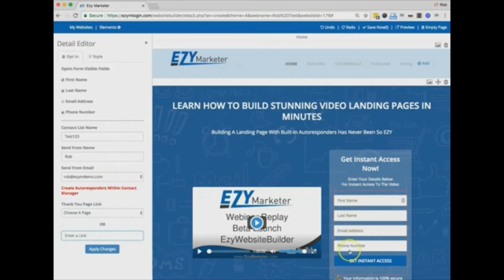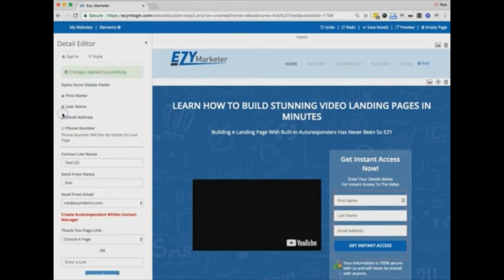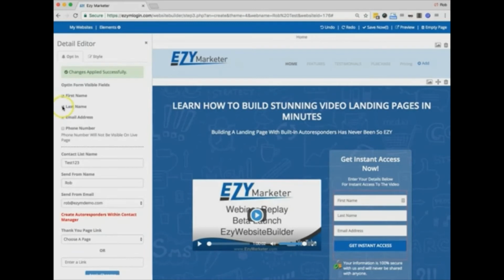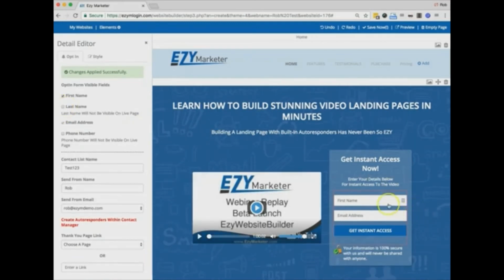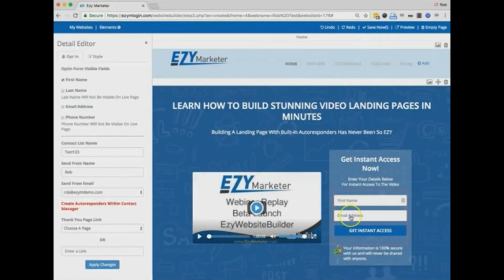Now on the right hand side here, we've got first name, last name, email and phone number. If we don't want their phone number, don't ask for it. If we don't need their last name, don't ask for it. So now the opt-in box will only ask for their first name and their email.